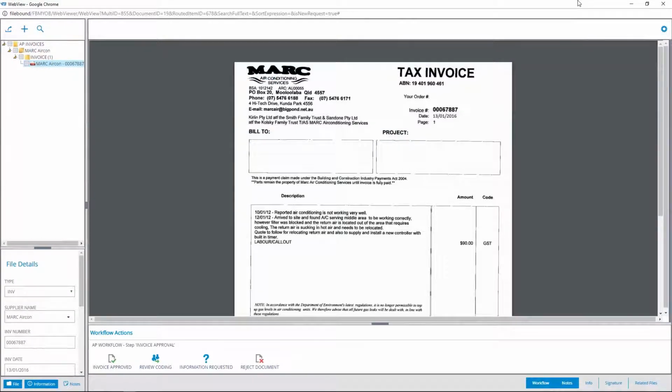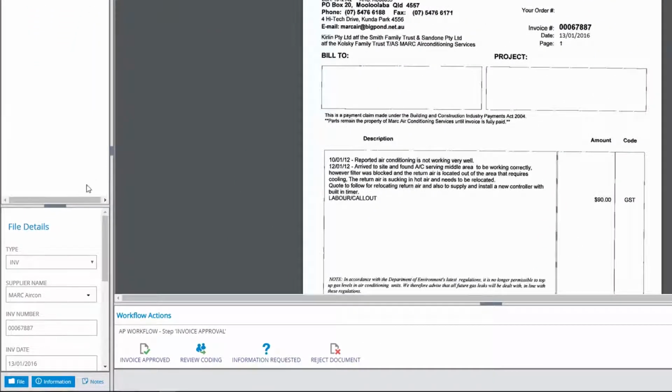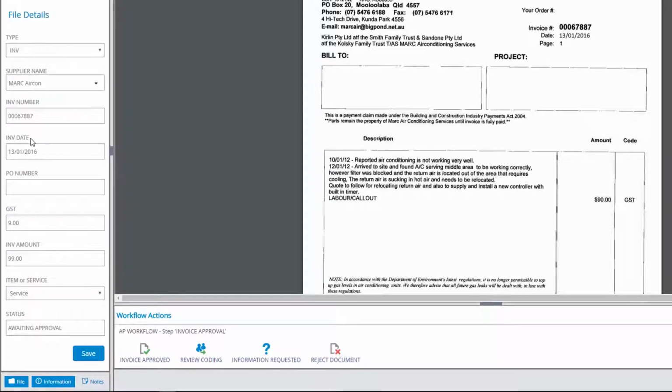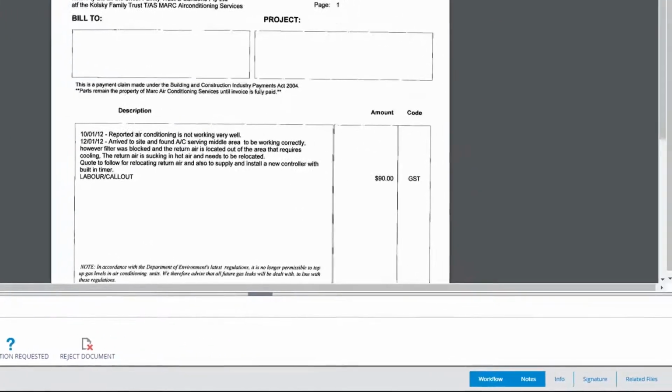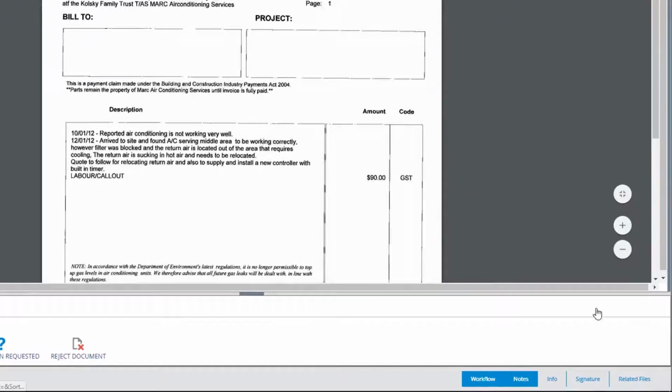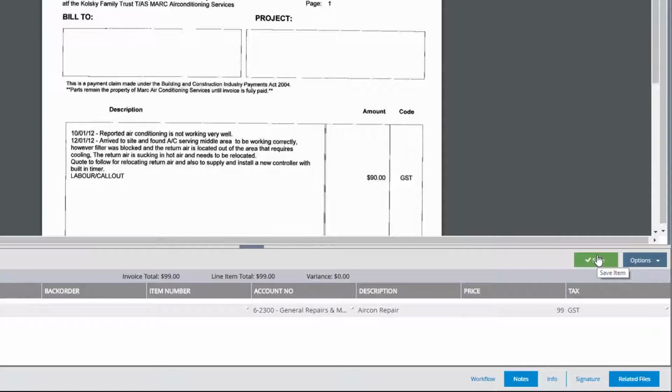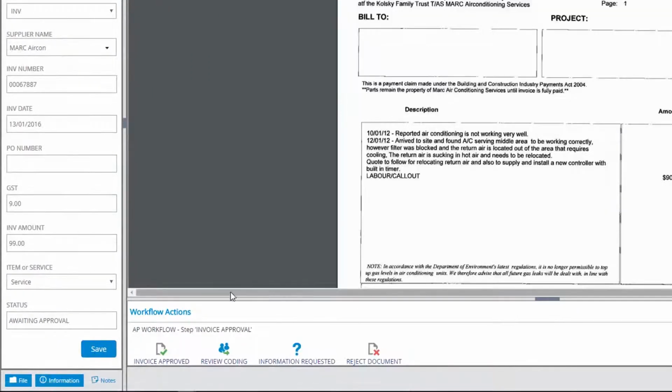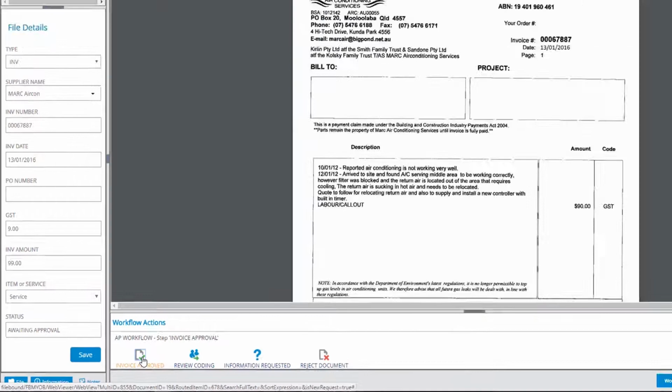Okay, now that James has opened up the invoice, he will be able to see from the left-hand side the metadata that was captured, and also see that our accounts person has tagged this as a service invoice, and the status is waiting approval. James will be able to go over to related files and review the coding, make any edits that's required, and can head back to the workflow step to approve this invoice, or select another workflow option that is designed for his company. So we're going to approve this invoice and move it down the workflow ready for MYOB integration.